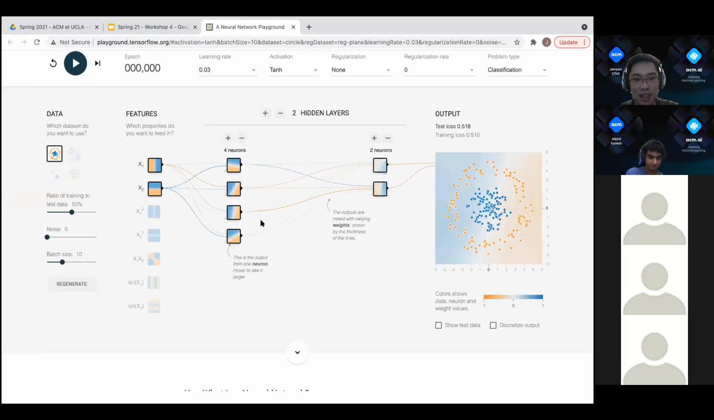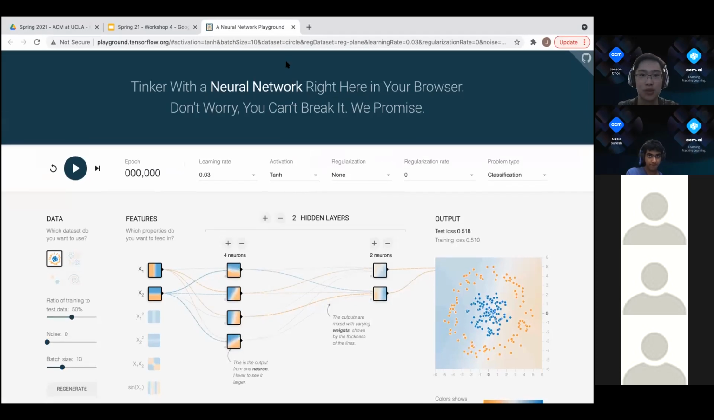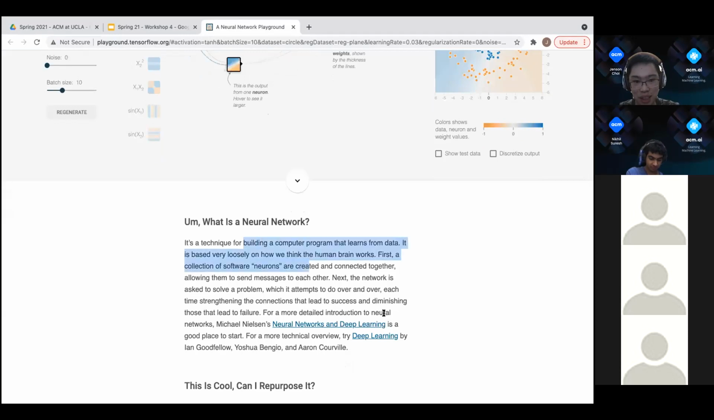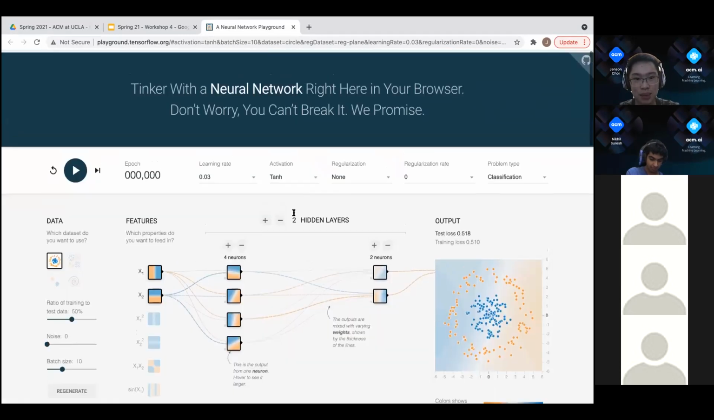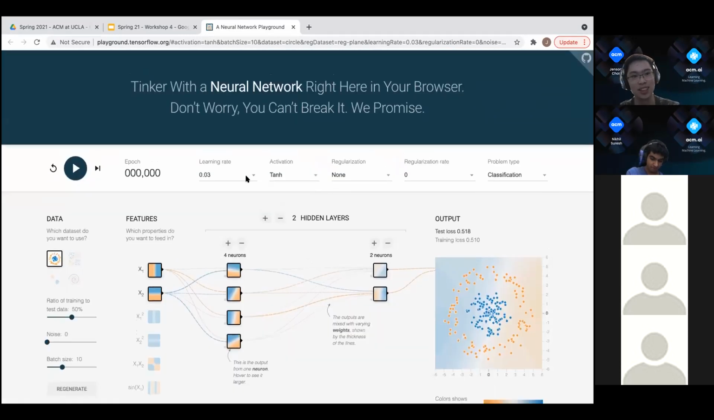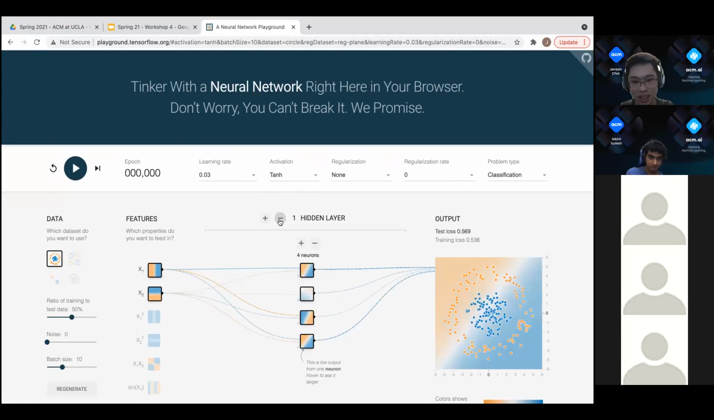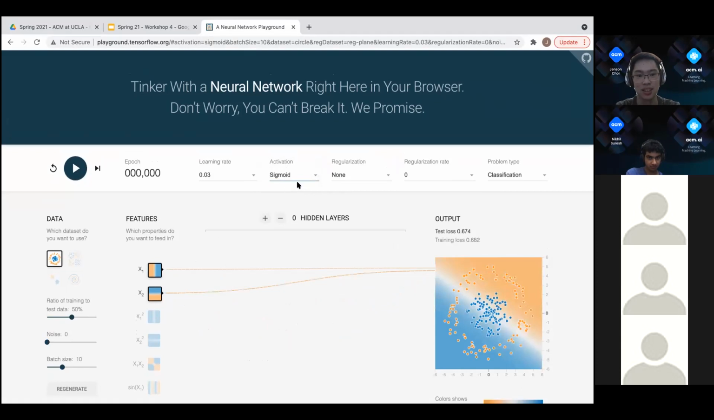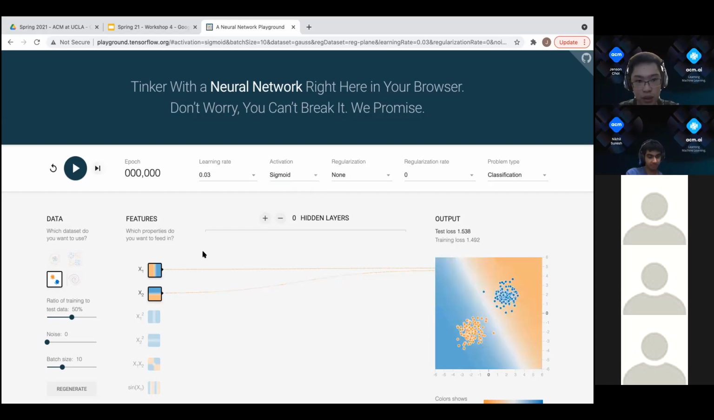All right, so I know we haven't covered neural networks in beginner, but for those of you who have experience with neural networks, a logistic regression is basically a neural network with no hidden layers. So let me go ahead and remove all the hidden layers. And the activation function that we use is sigmoid, so let me change to that. So I'm going to start training.